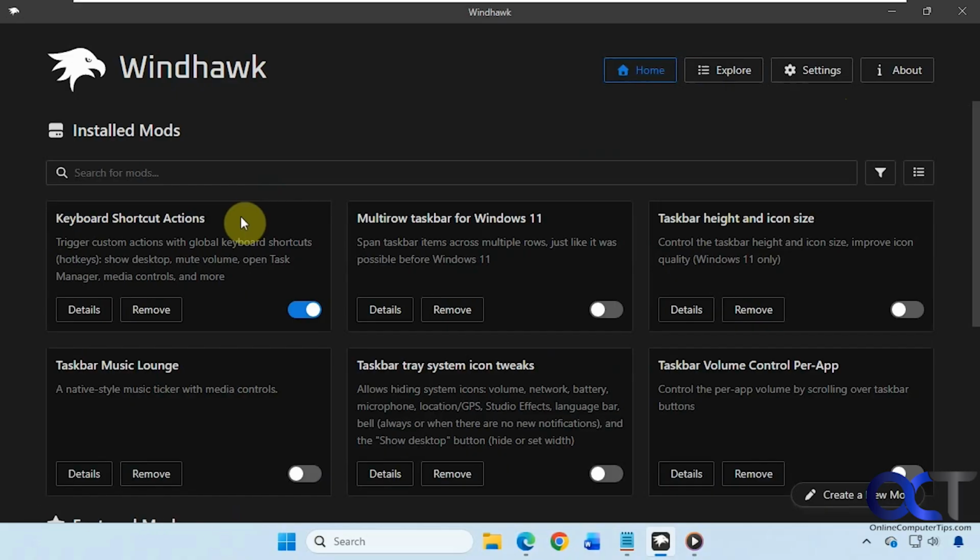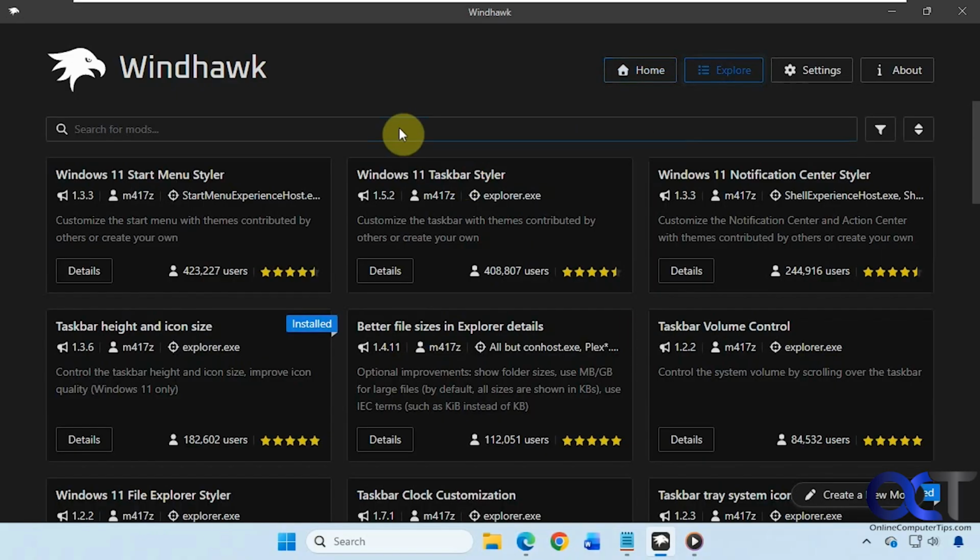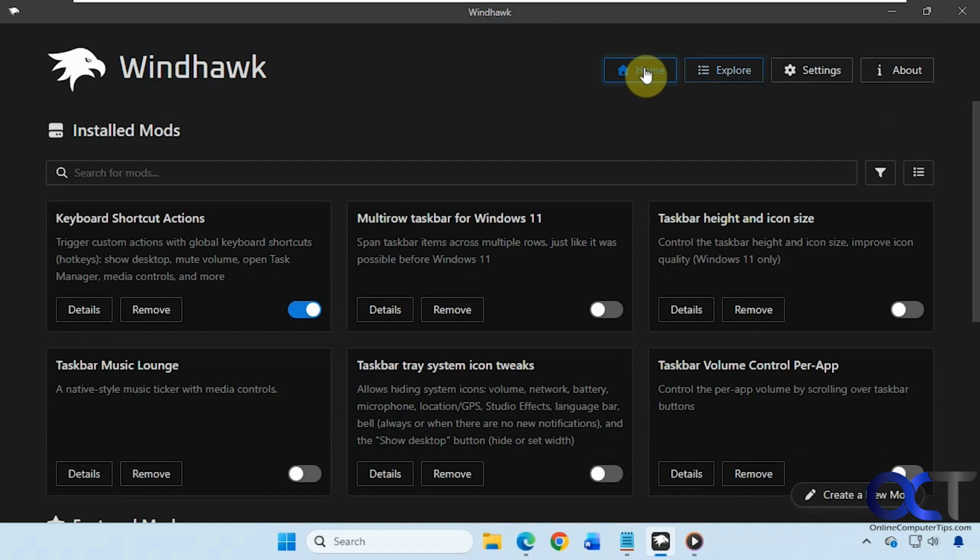The one we're going to use is called Keyboard Shortcut Actions. You would search for that in here and then add it. Every time you add a mod, you're going to get a warning saying use at your own risk. That's normal, so you'll be seeing that.